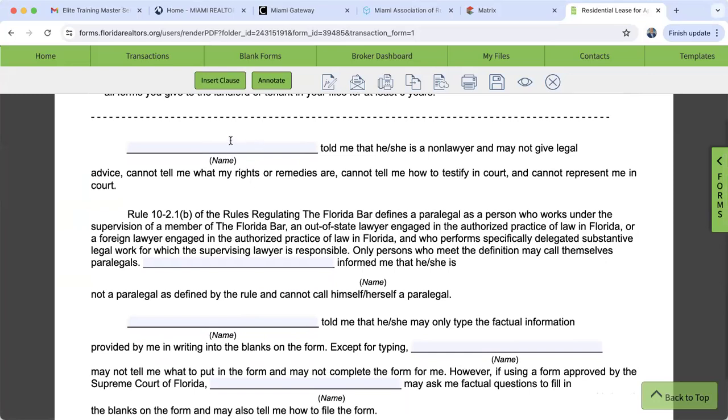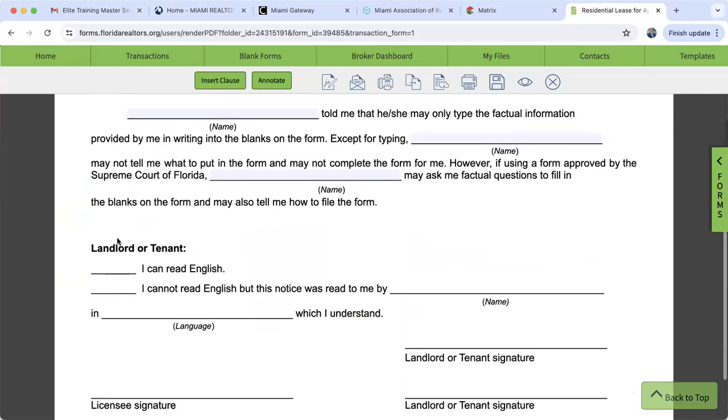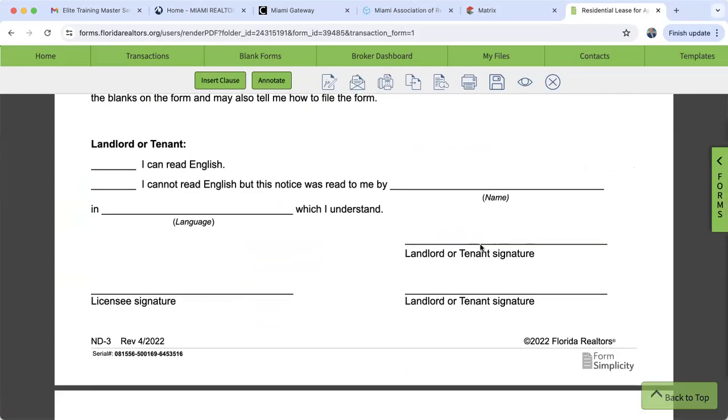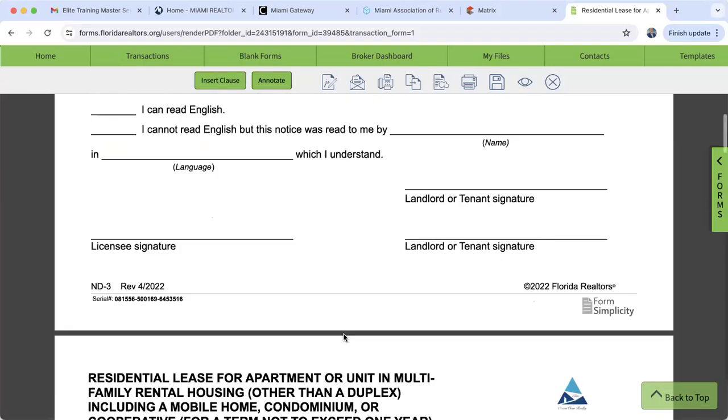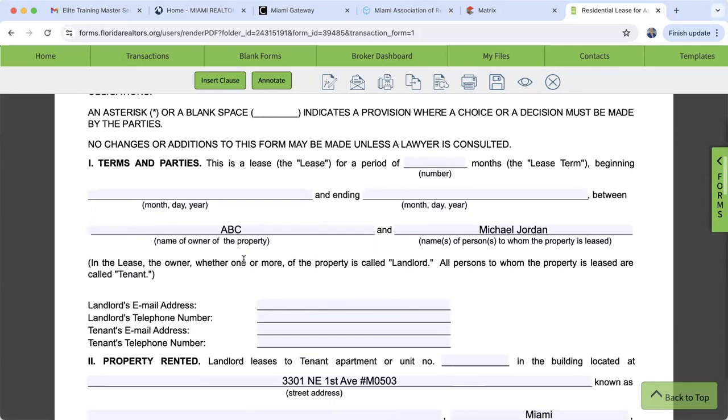They're gonna be putting here the name of the client. They're gonna be putting their name, and then the fact that they can read English or that they needed a translator, and it's gonna be signed by the landlord or tenant signature here, and the licensee signature, right? So whoever prepared this lease is gonna sign it, not the tenant themselves, but whoever prepared the lease. And then, of course, the tenant will sign here. All right, so you have the landlord sign, and then you have the tenant sign, and then licensee signature, whoever prepared it here. All right, so this is what the lease looks like, guys.